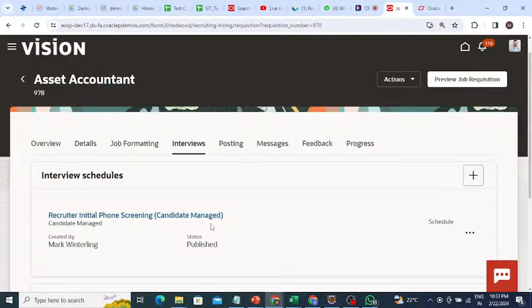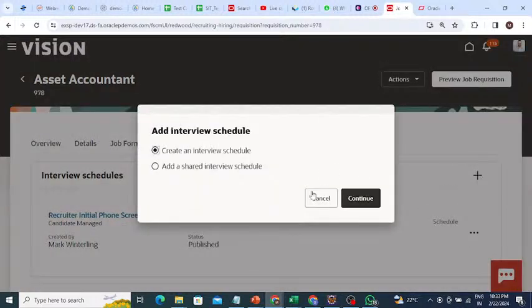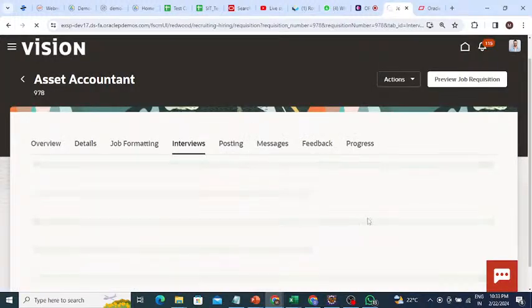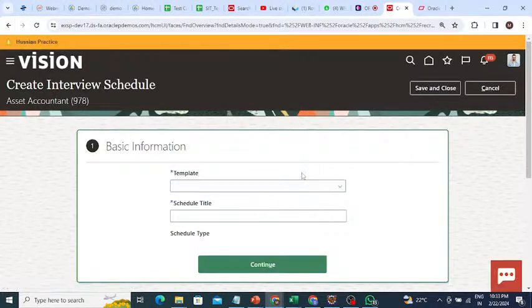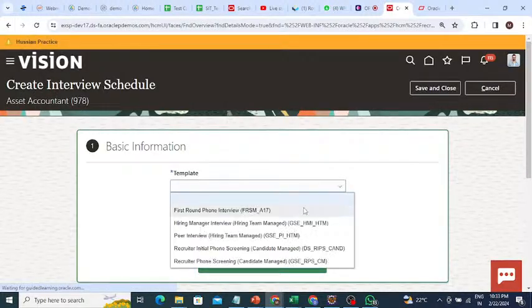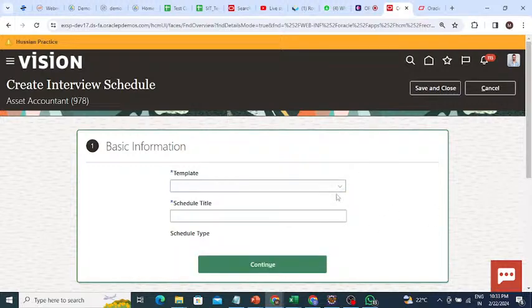There are hiring manager managed and candidate managed templates. Yeah, I can show you. These are the few templates. First you are supposed to add this template to the requisition, and only then can you schedule an interview for that requisition. Those interview schedulings happen at the candidate level. These are the different templates you can select, and I'll try one more.